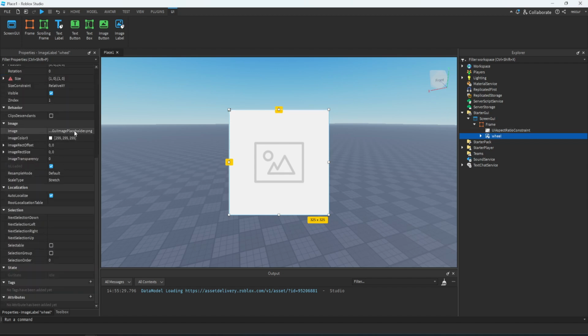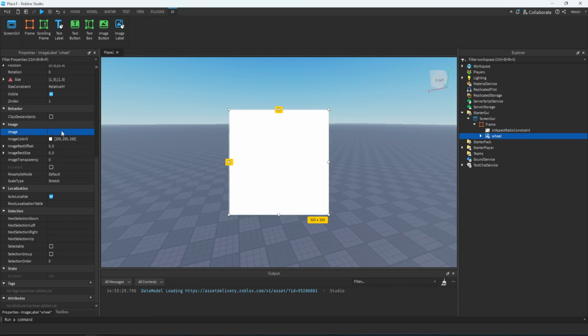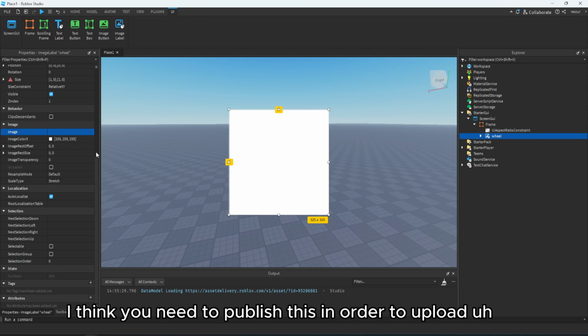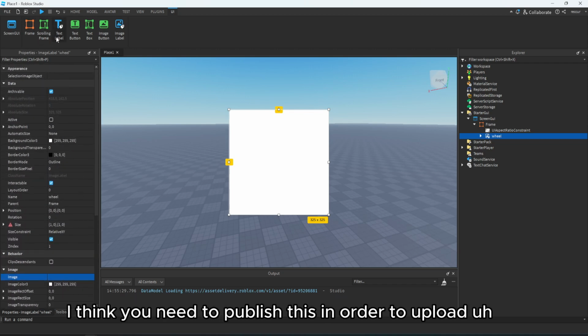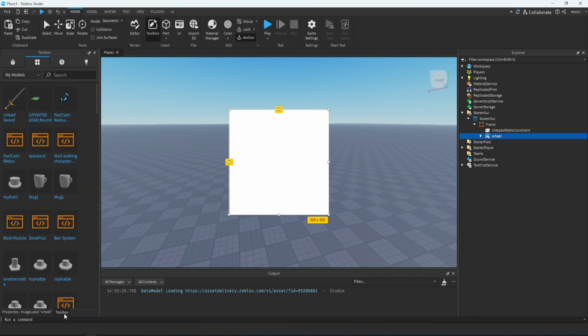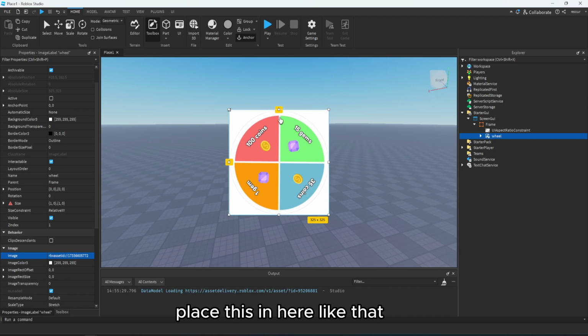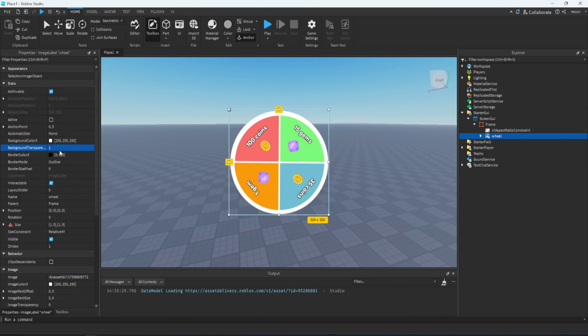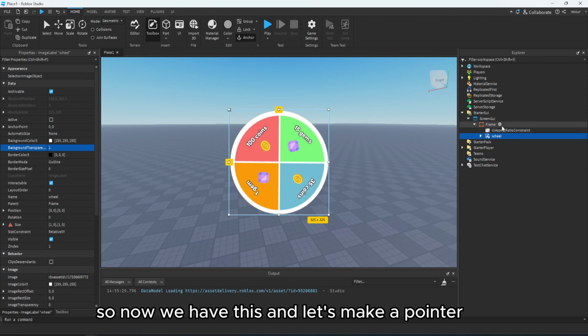So in this image, what you'll do is upload your own image. I already have mine uploaded. I think you need to publish this in order to upload decals. But whatever, I already have my own, so paste this in here like that. Make the background transparency 1. There you go. So now we have this, and let's make a pointer.